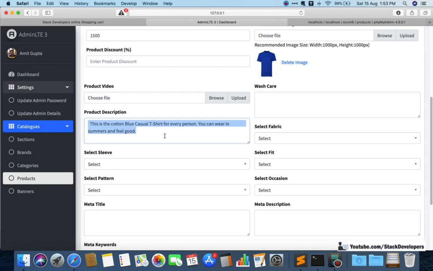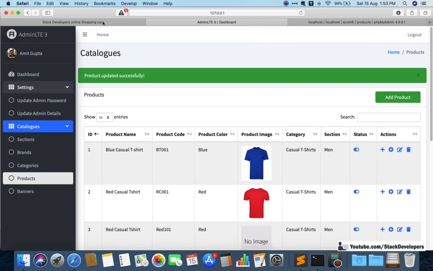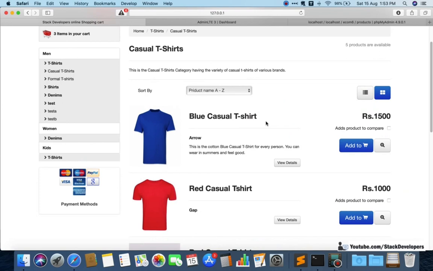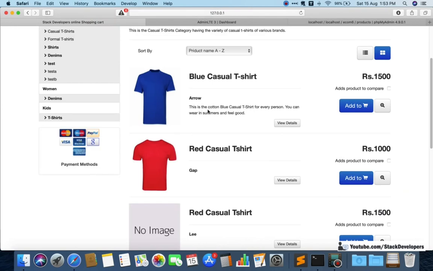Any description you can add. Okay, so we can now check here, and here it is coming now. This is the cotton. Okay, so now it looks fine. Product name is coming, brand name is coming, description is coming.